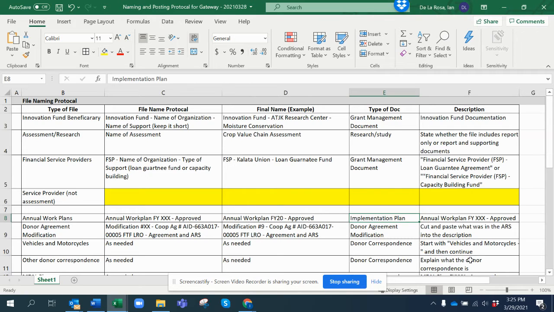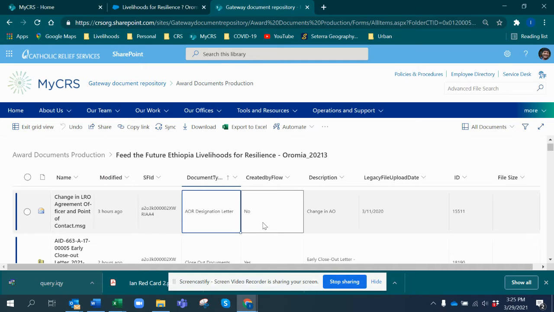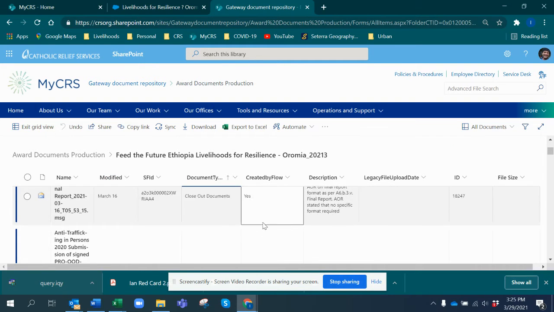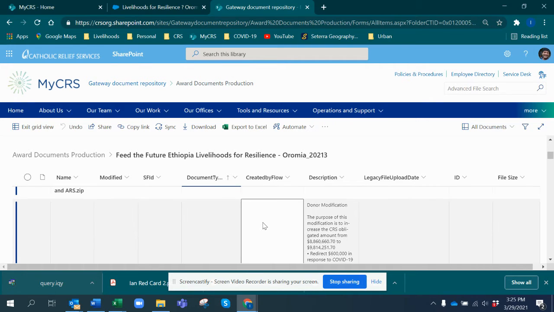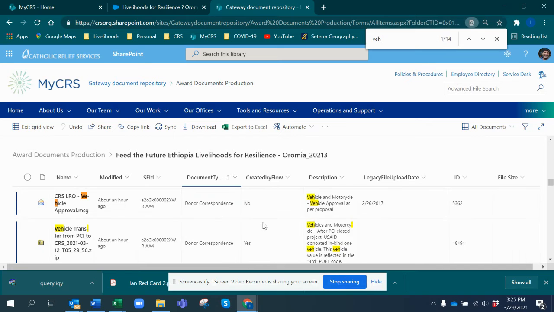Let's choose something a little more customized, vehicles and motorcycles. You can enter the file name and protocol, donor correspondence, that's great. And then vehicles and motorcycles, dash. What do I mean by that? Well, if we look here, I don't know why this is taking so much space, but okay. You can see here I put vehicle. Actually, I'm going to make a little correction here. It's just something you have to be careful with, but it does work. Vehicles and motorcycles, yes.